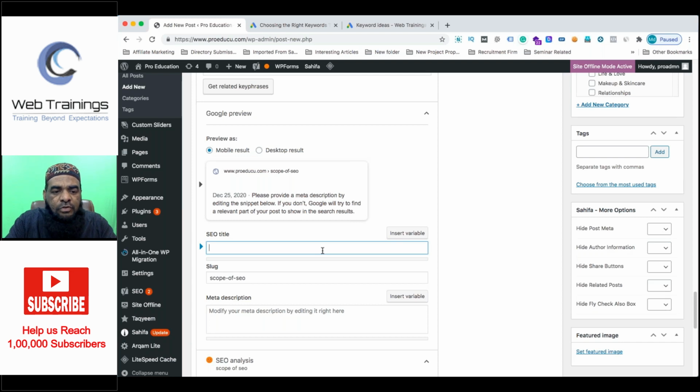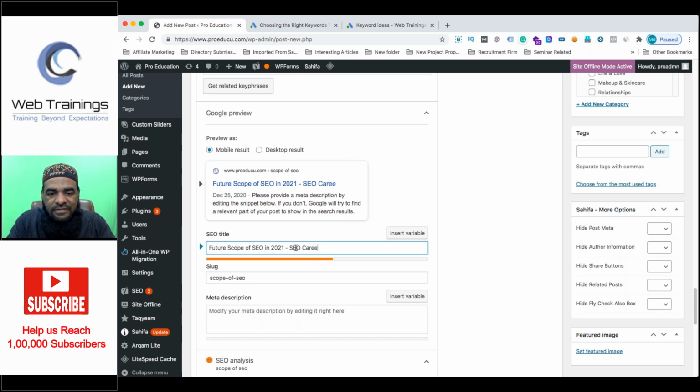So I will say here "Future scope of SEO." The word SEO I'm repeating here, "scope of SEO," but remember the same word doesn't need to be repeated in content. We can use alternative words like careers, opportunities, etc. Semantic keywords we can also use. "Future scope of SEO in 2021." Now if you remember, when we were doing research, we saw that there were certain keywords which people were searching, like careers in SEO, as well as job opportunities in SEO, jobs in SEO, other aspects. So, "Future scope of SEO in 2021 - SEO, careers and jobs."